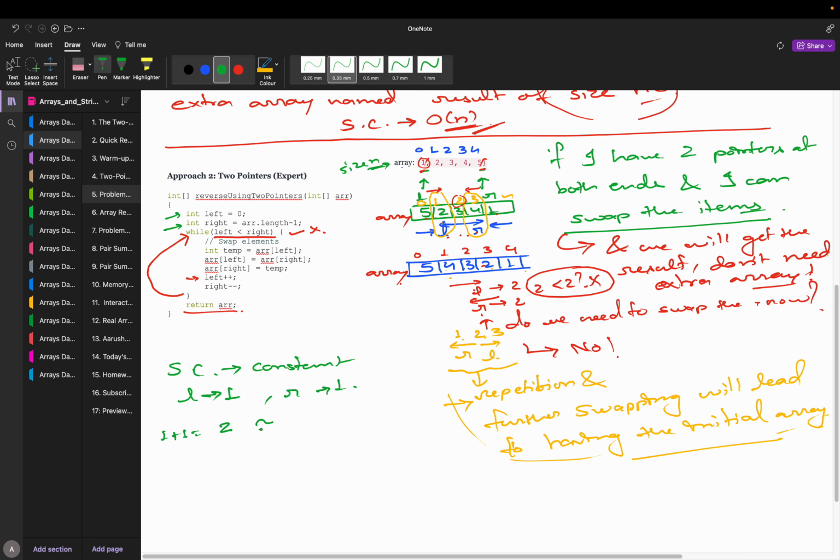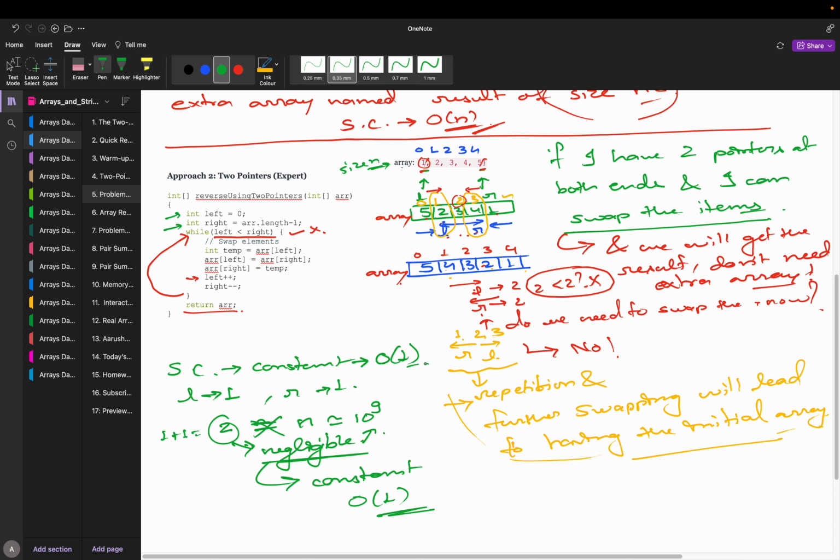But is 2 any way comparable to n, which can be of the order 10 to the power 9? Is 2 equivalent to n? No, it's very, very tiny. I can say negligible compared to this fellow. So once things are negligible, we call it constant. And how do we show constant? By showing big O of 1. So that's why space complexity is big O of 1.